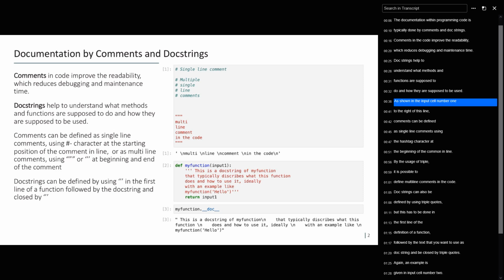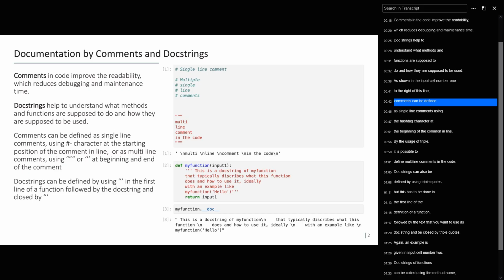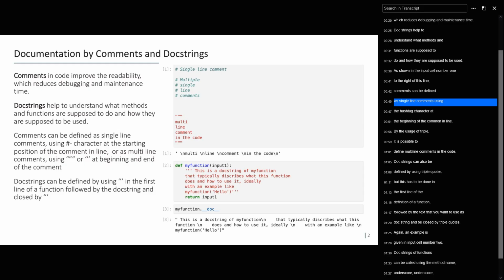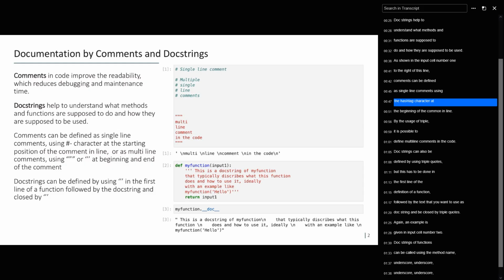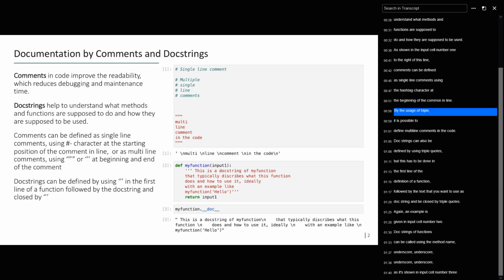As shown in the input cell number 1 to the right of this slide, comments can be defined as single-line comments using the hashtag character at the beginning of the comment line. By the usage of triple quotes, it is possible to define multi-line comments in the code.